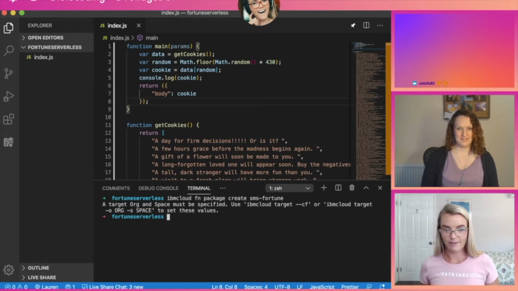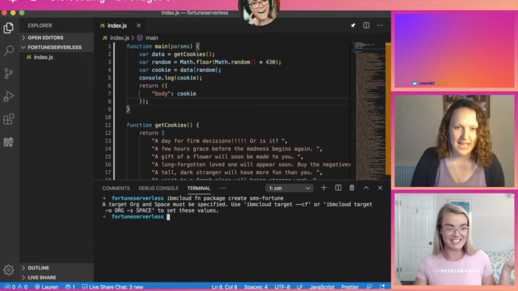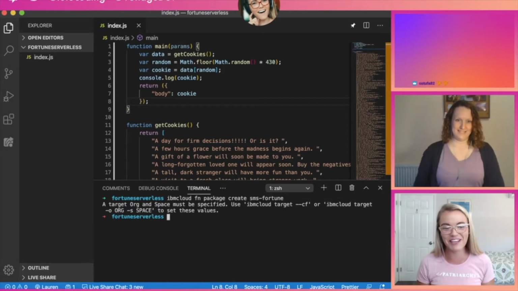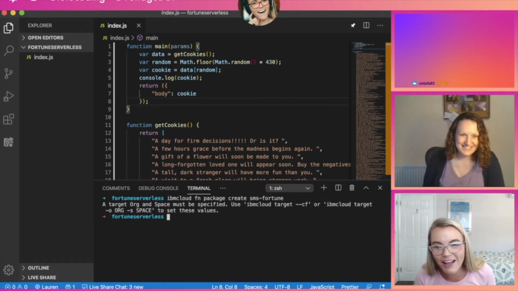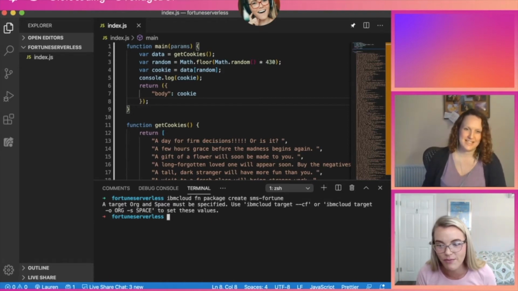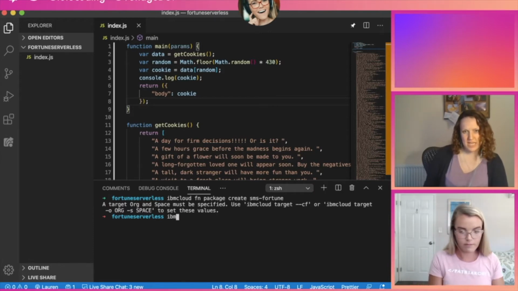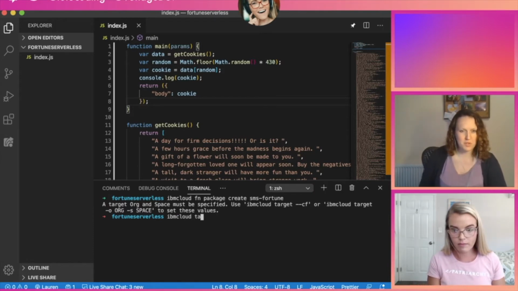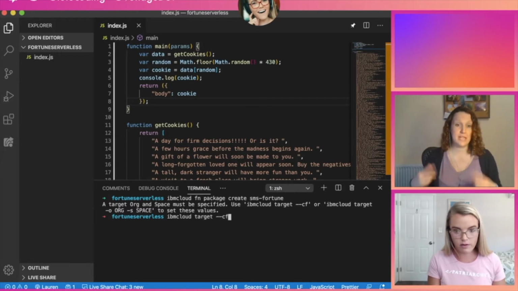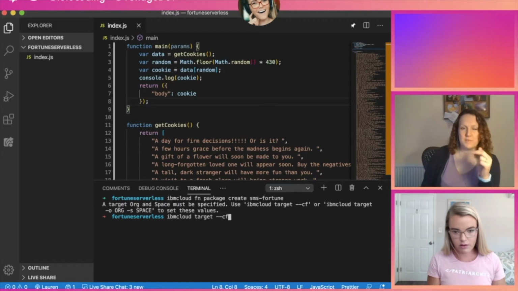Okay, that's exciting. We get to start the debugging early. So let's see. We need a target org space must be specified. So try that: IBM Cloud target --cf. I'm not sure what we have set up already, so let's just have a quick look. This should be interactive. Yes, try that and it should interactively walk you through. Cool.